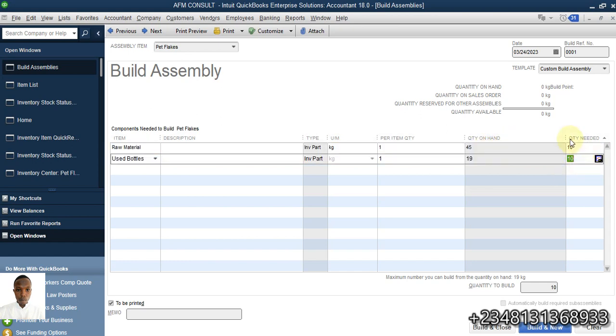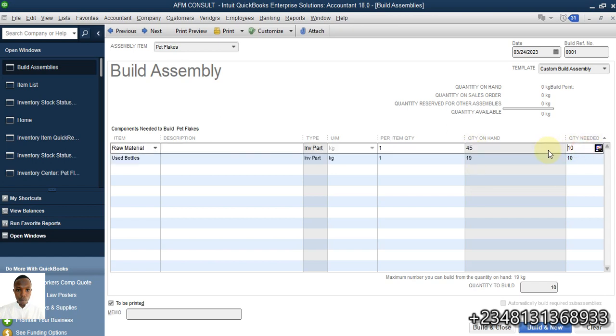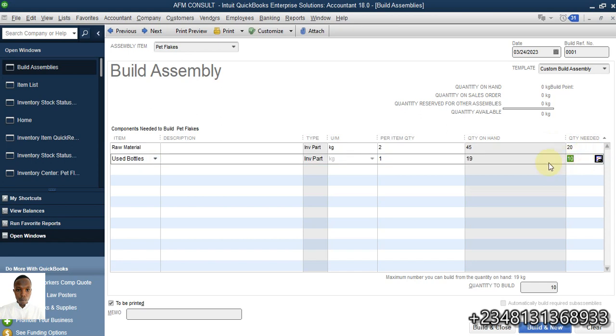It depends on how you want to go about it. Since this is 10, and maybe you use double of this, so you can see this is 20. Let's say each one of used bottle will make use of 2 raw materials. So I'm going to say 20. If I say 20 over there, you see that we have 20 out of 45, then that's the remaining 25. Then 10 out of 19, that is remaining 9. That is 2 to 1. So I'm going to go ahead and build and close.